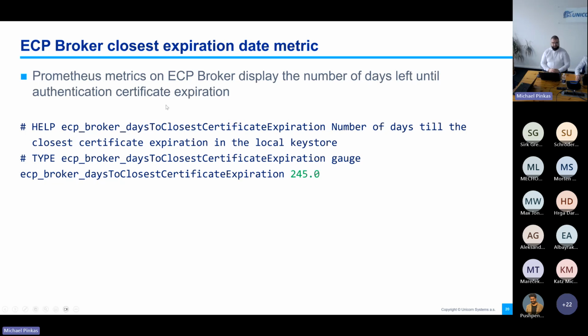Next, there is a new property on the central ECP broker that is used to show how many days there are until the expiration of the authentication key store or the certificate. Just in the presentation, you can see it here. It is the ECP broker days to closest certificate expiration, with a value of 245 days. So that is a nice little improvement for the monitoring.